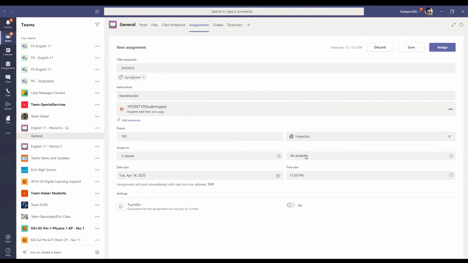All students. This is also important because you can assign to only maybe 1 or 2 kids, or in my SDC class, sometimes I need to scaffold the work. So 2 or 3 kids that are on a non-diploma track, then I will give them a different assignment. And then the date due, so you can choose. And then right here it says assignment will post immediately with late turn-ins allowed.